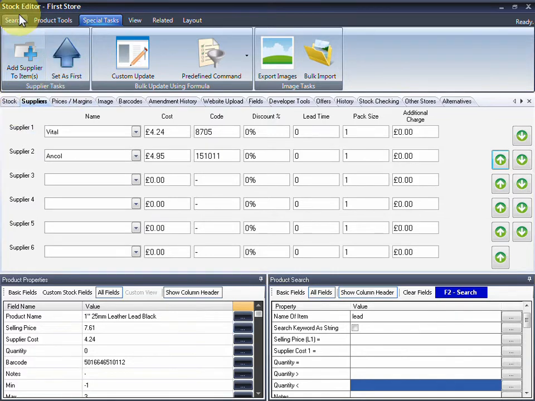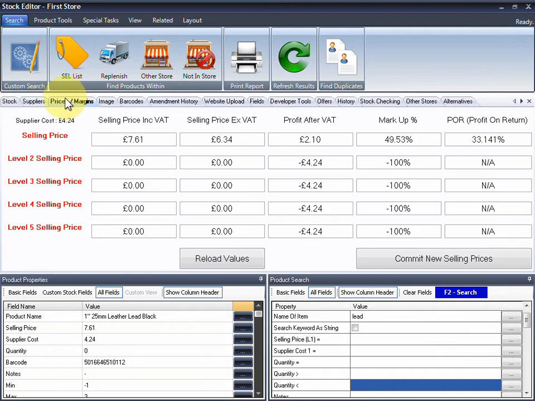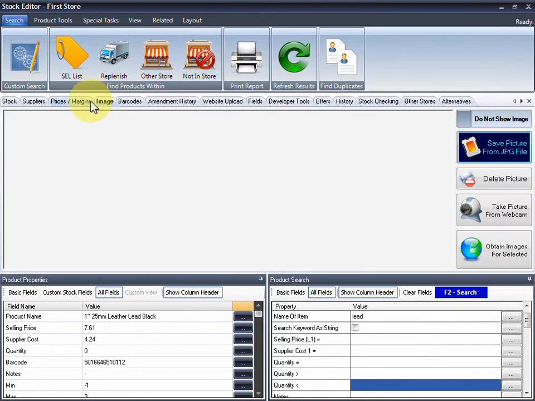Okay, prices and margins is for people who like their maths, so if you wish to maybe change the markup to say 60%, just type in 60 and the selling price will change, and then press commit new selling prices. You can have an image for the product, so you can turn show image on, and then save a picture from a JPEG file, take a picture from a webcam, or even search our databases to see if we know what the picture for the product is.